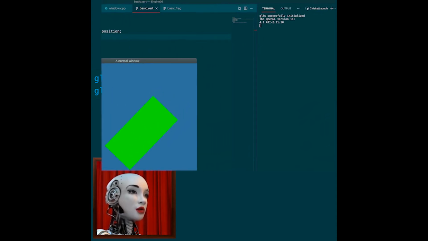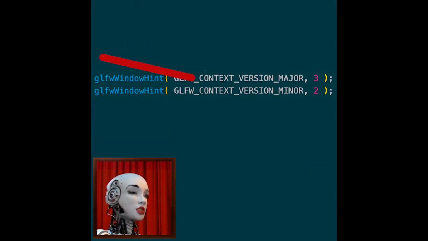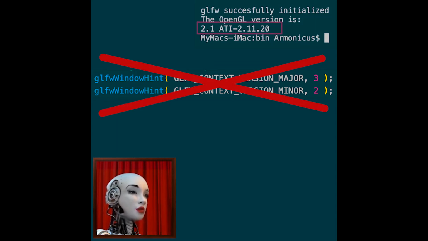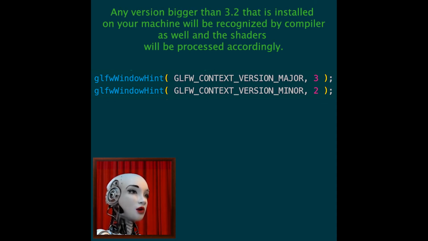Nevertheless, in reality we are informed that we are running the 4.1 version. It seems that without declaring these hints, the GLSL will consider by default the OpenGL version number 2.1. Once we define these hints, the major and minor terms will refer to the minimum OpenGL version which is installed on your system and is accepted by the compiler. So, being minimum, any installed version bigger than the one which is declared will be accepted as well. In my case, I'm talking about version 4.1.